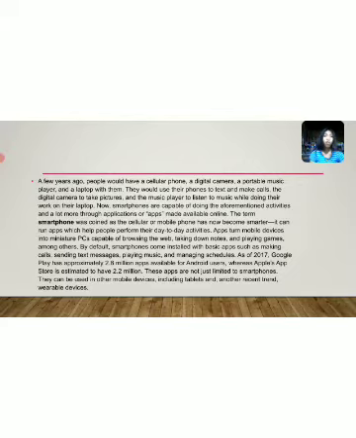The term smartphone was coined as the cellular or mobile phone has now become smarter. It can run apps which help people perform their day-to-day activities. Apps turn mobile devices into miniature PCs capable of browsing the web, taking down notes, and playing games, among others. By default, smartphones come installed with basic apps such as making calls, sending text messages, playing music, and managing schedule.